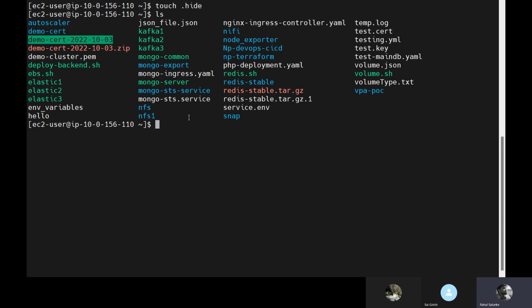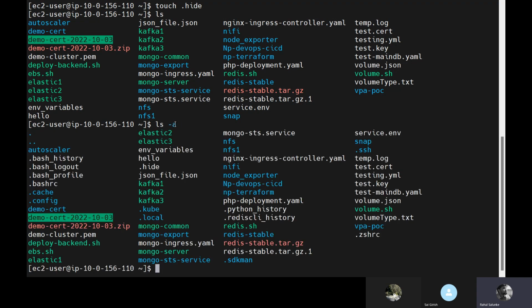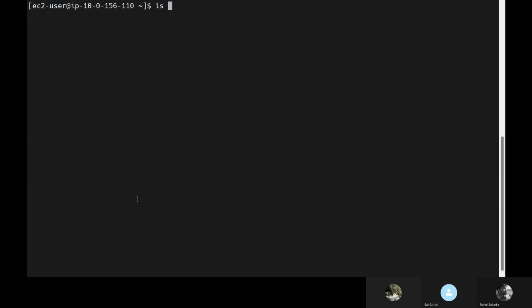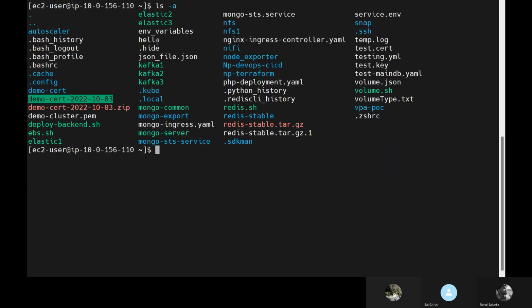And if you want to see that file, you will have to do ls -a. If you do ls -a, then only you will be able to see that file. Here you can see this file now, .hide. So if you want to see hidden files, you have to run the command ls -a.